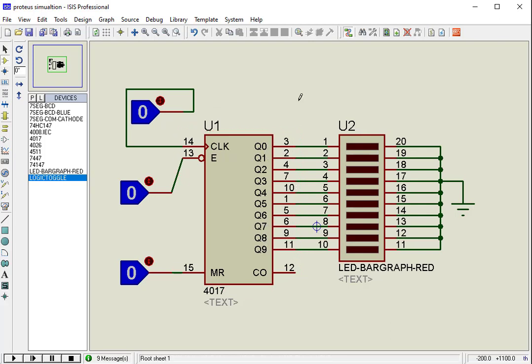Now let's see the Proteus simulation working. In this example, we use an LED bar graph that consists of 10 light-emitting diodes. Therefore, we will display the output of the counter on the LED bar graph. As we mentioned earlier, output pins Q0 to Q9 give logic high outputs sequentially. Output transition occurs on every positive edge of the clock cycle.